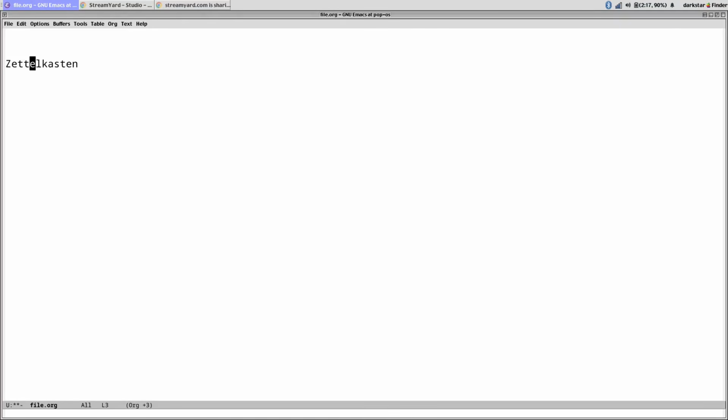So there are two types of abbreviations. You have global and local. Global will be available everywhere in Emacs. Local would be available to the current mode that you're in. So for example, I'm in org mode here, which is considered a text mode. So if I do a local abbreviation here, it will only apply to other text modes, including org mode.